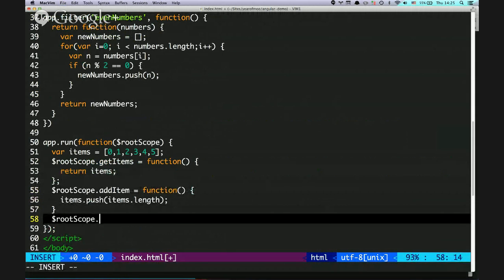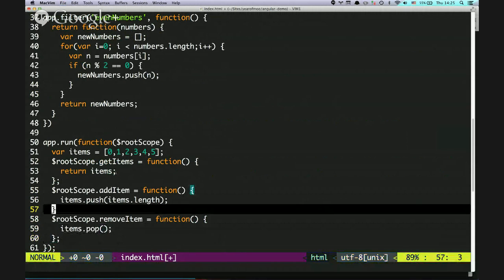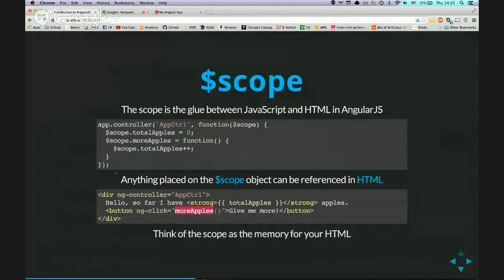Root scope, remove item equals function. Same as before, exactly the same. You're adding and removing, you're pasting things on the scope, and it can be represented in the HTML code. Very cool. So it's basically the memory of the application.